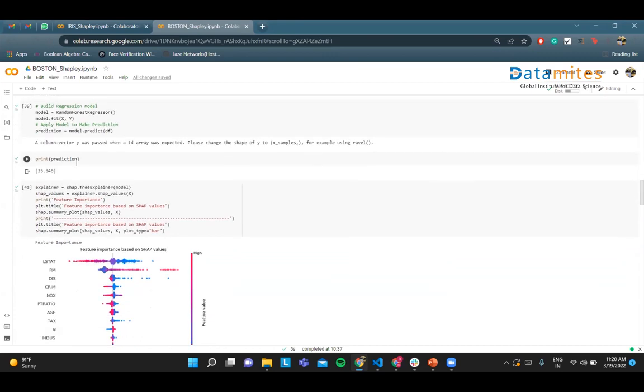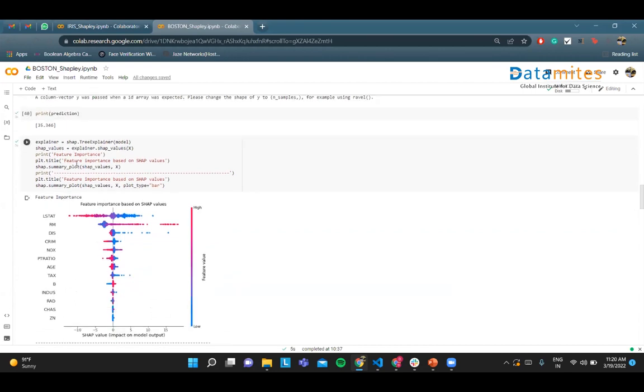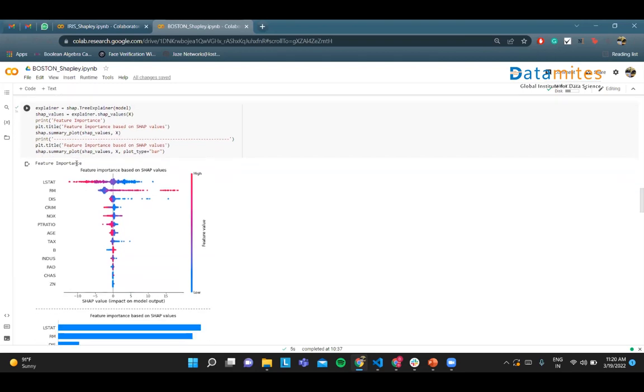Okay, so we will go over this code again, and I'll show you how it works. Now in this explainer, we are defining an explainer variable. It is a SHAP tree explainer. So it will basically explain how certain features are impacting certain target variables. Now we'll print our feature importance, and we'll give this particular SHAP value based graph.